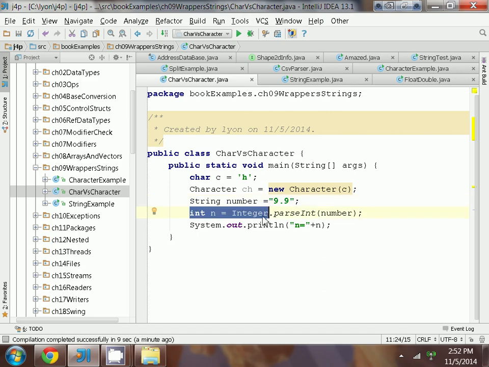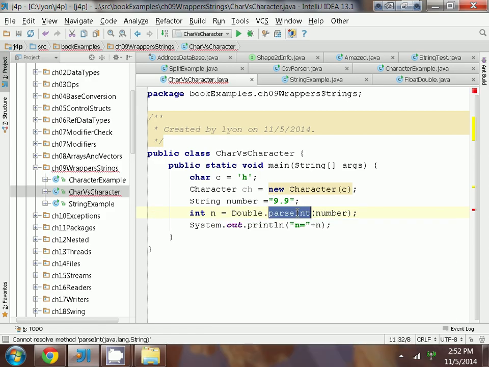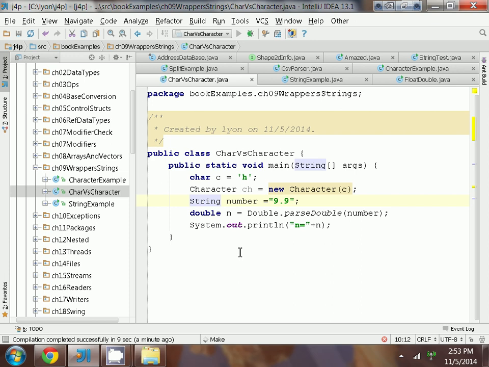I've got this parseInt. It doesn't seem like it's working. Let's do the following. I'll do Double dot parseDouble. And now this has to be a double. And now I've converted 9.9 into a double. I can print it, and we're good. And we can get to the point of dividing by 0 a little bit later.